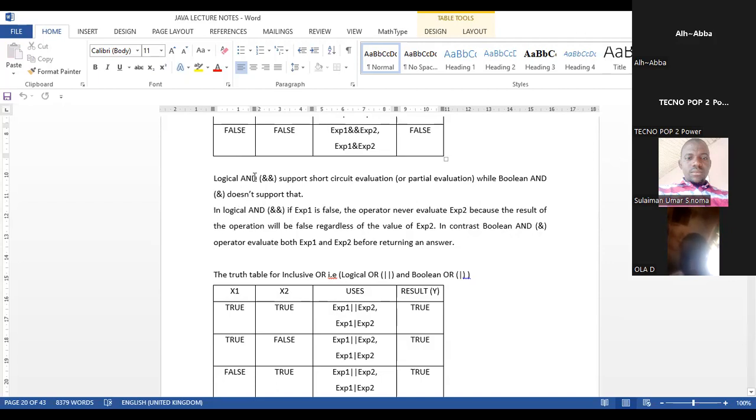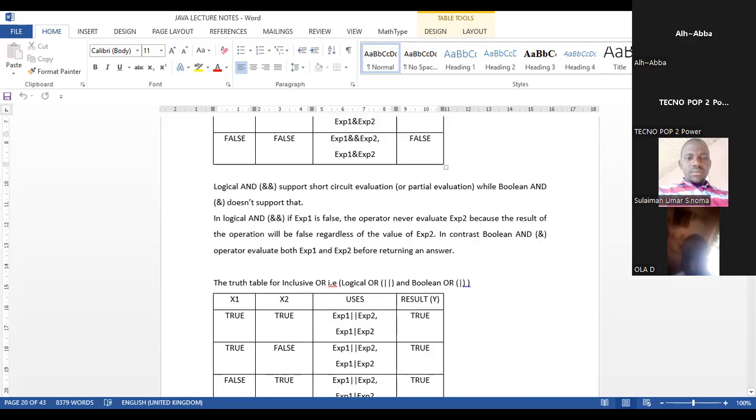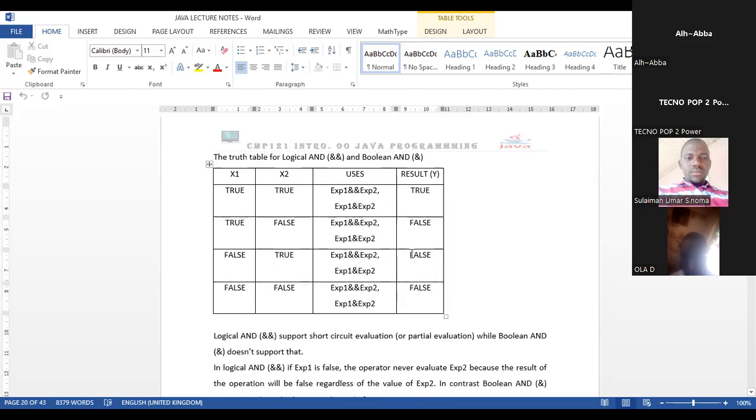Meaning that a logical AND, if the first expression is tested false, automatically the logical AND will not test expression 2. It will automatically report the answer as false. But in Boolean AND, if the first expression is tested false, it still tests expression 2 before it gives the answer. So that means short-circuit evaluation.